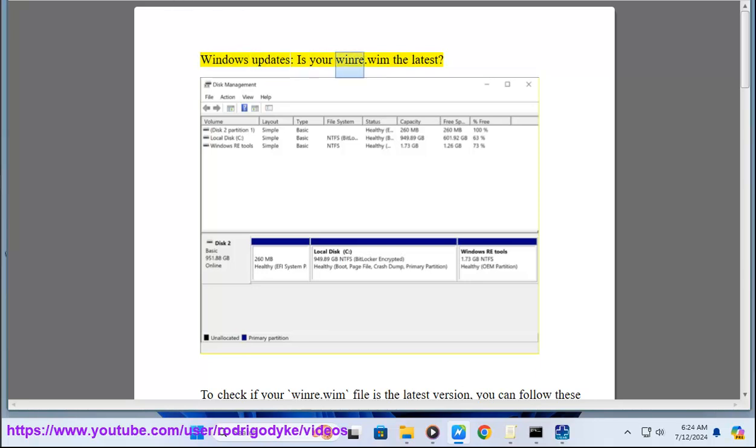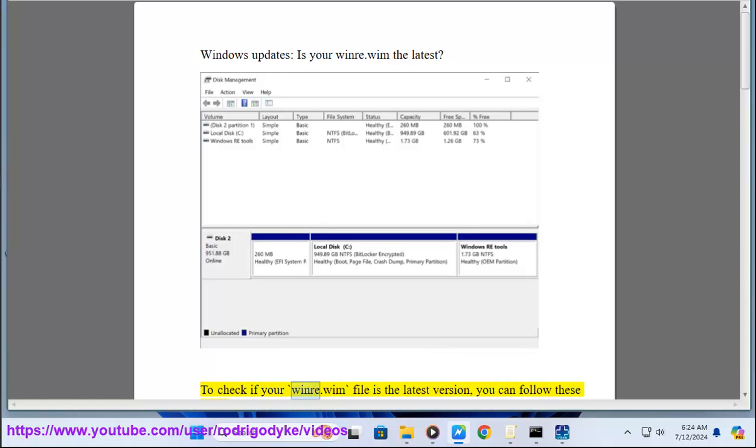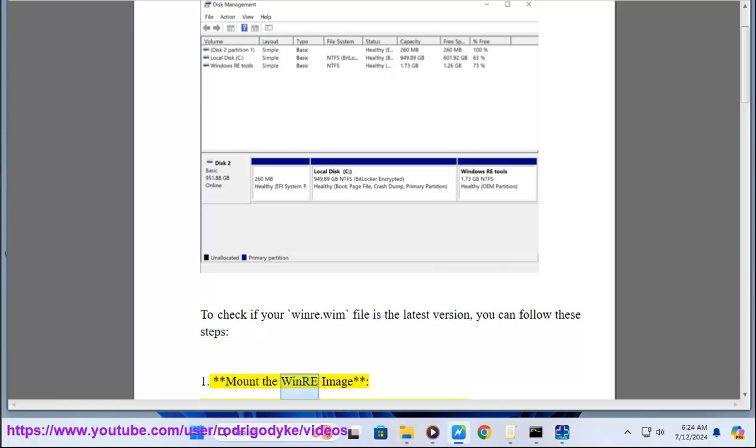Windows updates. Is your winre.wim the latest? To check if your winre.wim file is the latest version, you can follow these steps. 1. Mount the winre image.